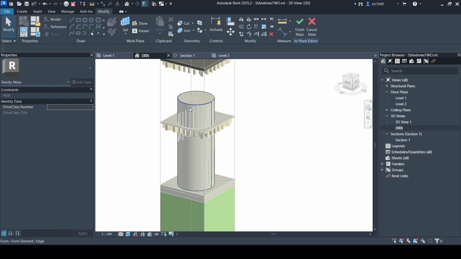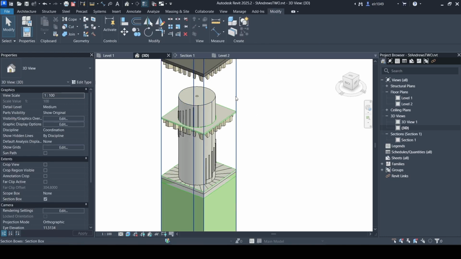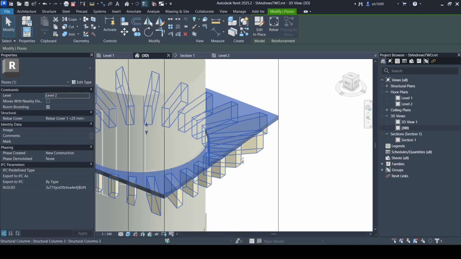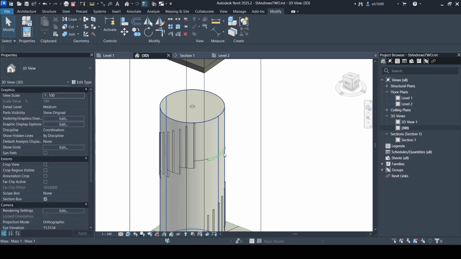We're going to use this as a surface to place points on. We're not actually going to use this as an object. We're going to finish our mass by hitting the check mark, and I'm going to hide all these pieces so we can clearly see what we're working on.